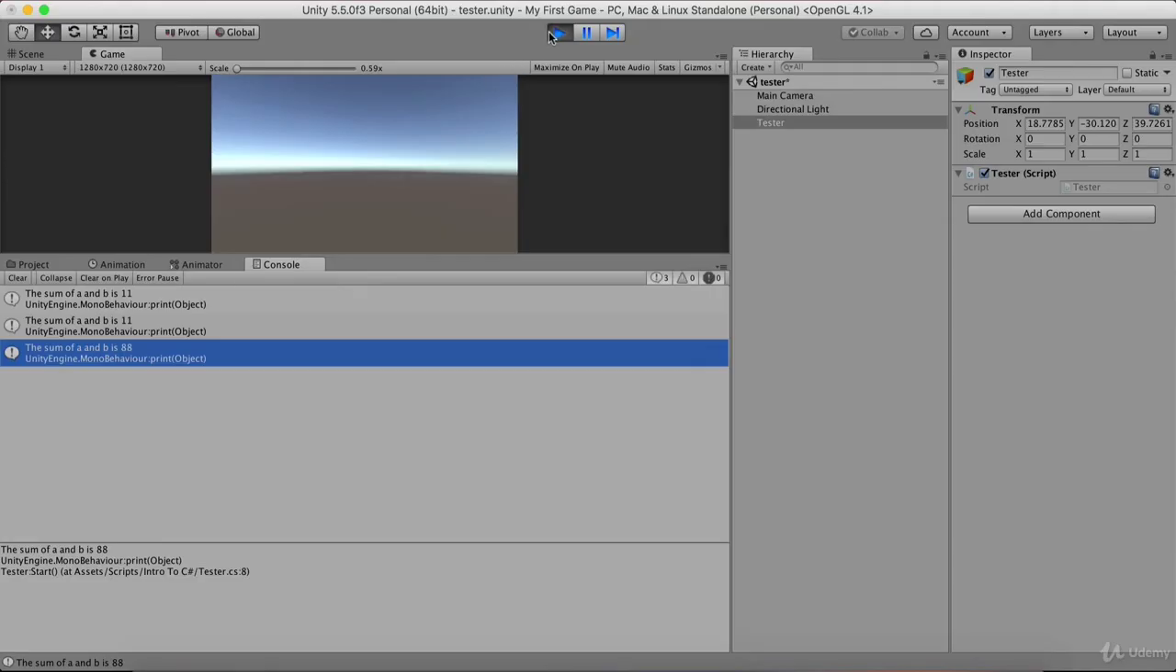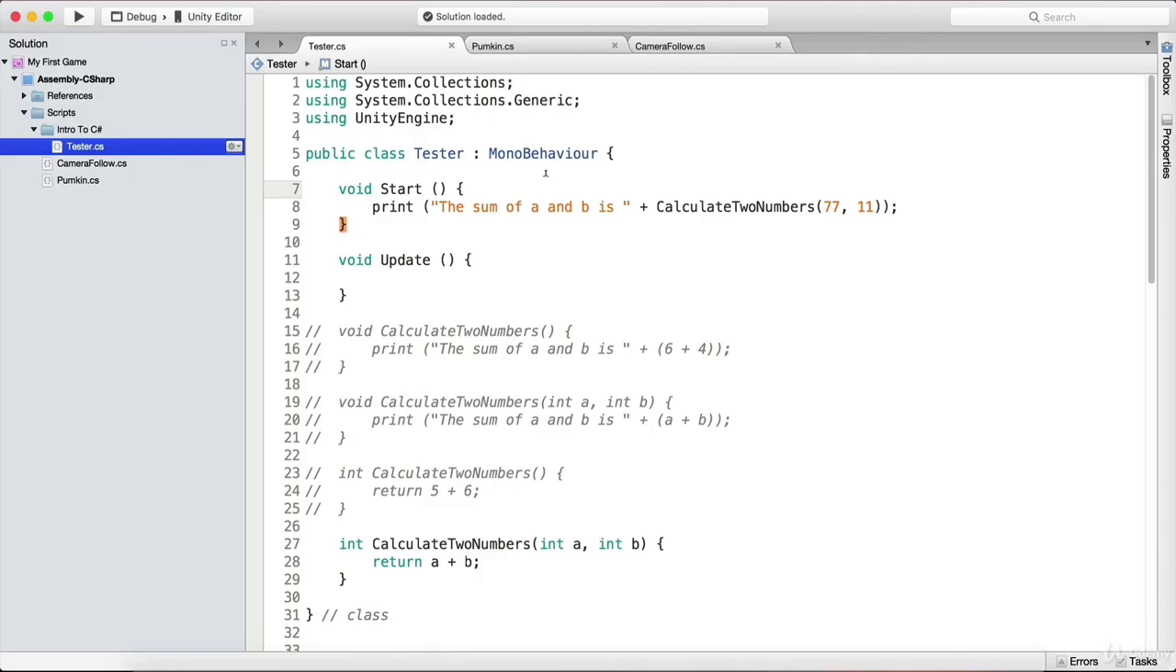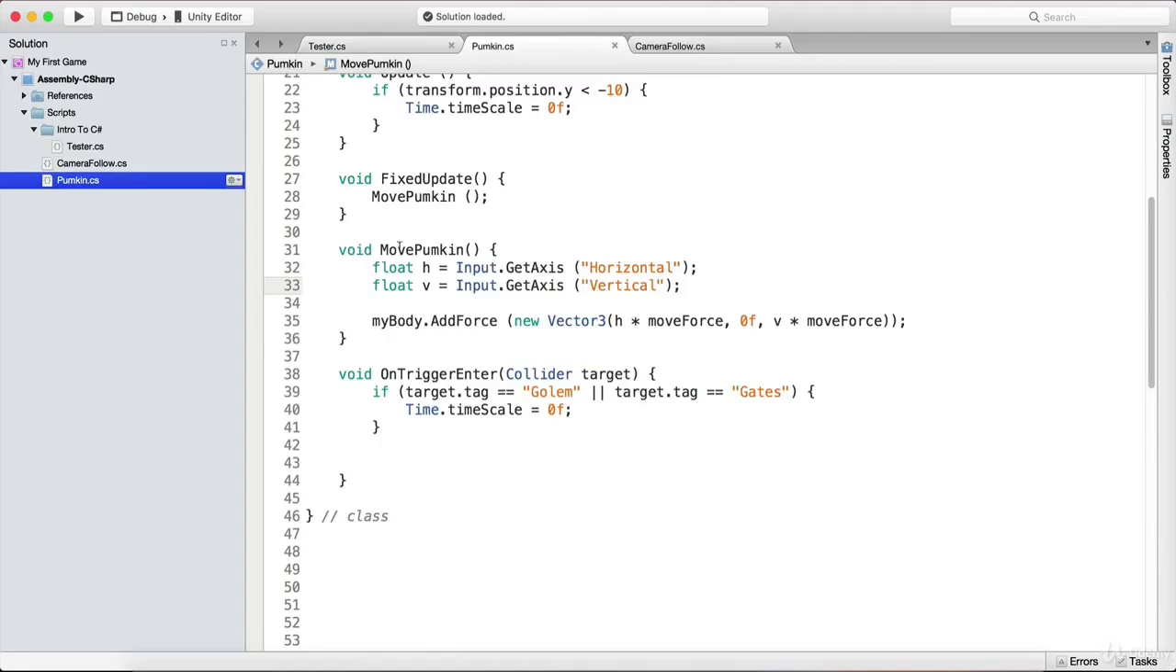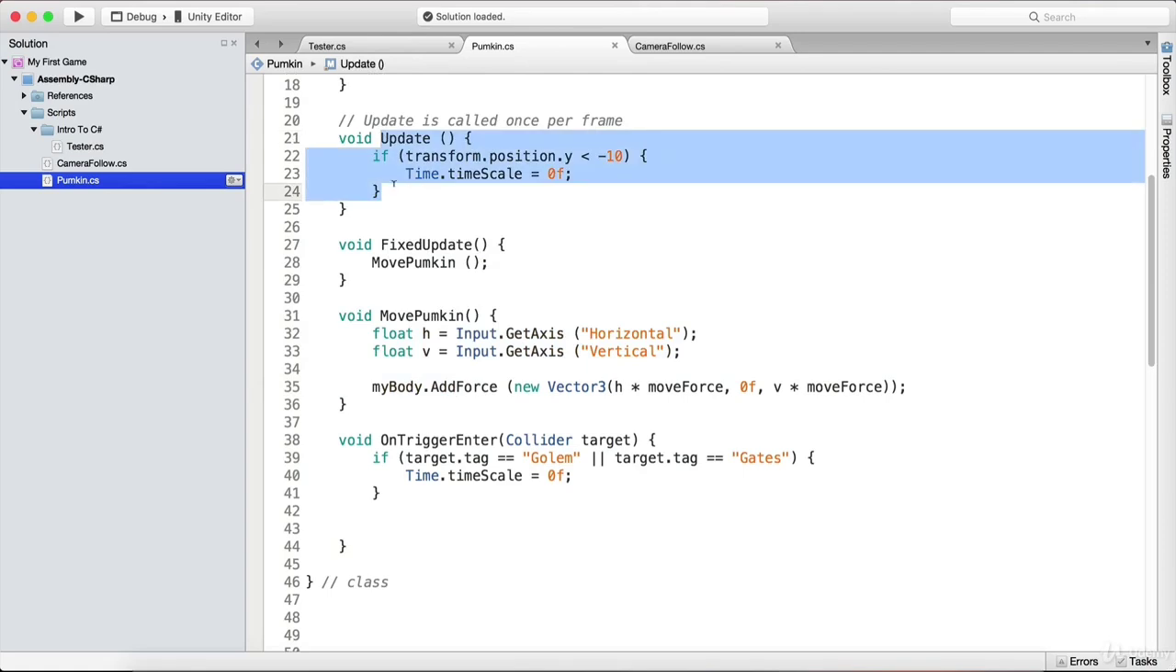So this is the whole concept of functions, and we have used them right here. So now we have here created, if you remember, move pumpkin. This is the name of the function, and we see it's void. It does not return anything, and it takes no parameters, but we need this code to use it in our update function.